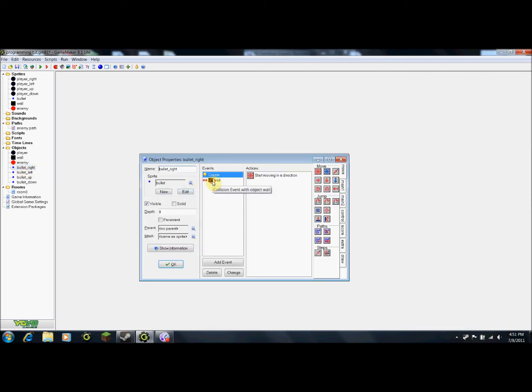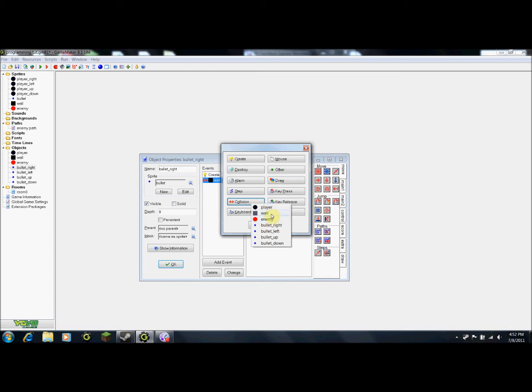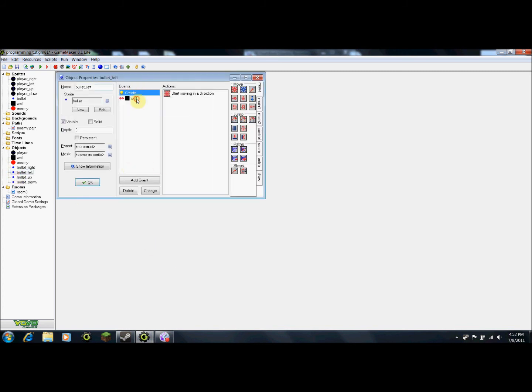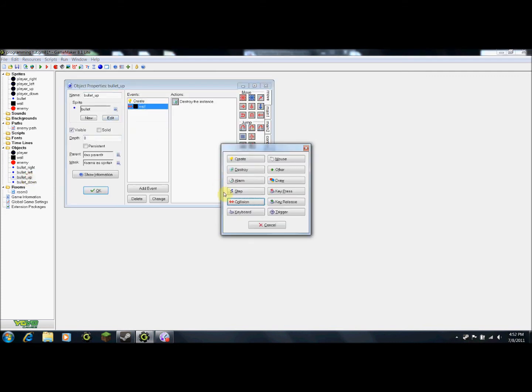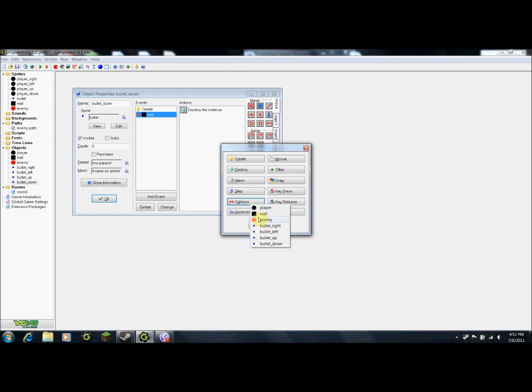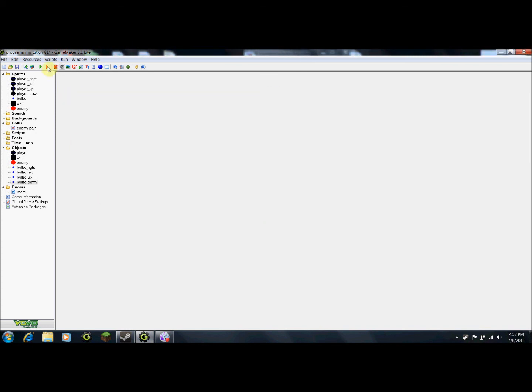So, we should probably have the bullet destroy itself when it collides with an enemy, because otherwise you could just line up a bunch of enemies and shoot them. So I'm going to right click on the collision with wall, duplicate, collision with enemy, so it will destroy itself when it collides with the wall or the enemy. And I'm just going to do that for all of them. Okay, last one. Duplicate, collision, enemy. Okay, so once you have all that set up, let's start running our game again.